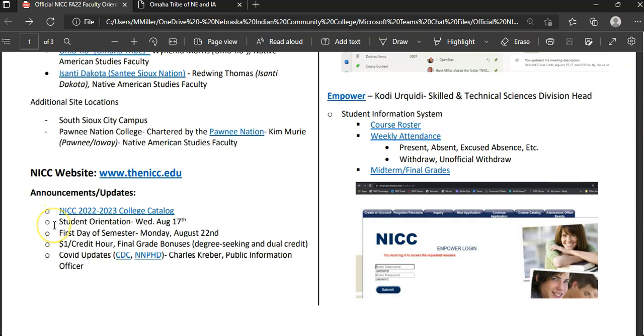And then you'll also see we have a reminder about student orientation, August 17th, first day of the semester, Monday, August 22nd, as well as the $1 per credit hour promotion and final grade bonuses for degree seeking, certificate seeking, and dual credit students. You'll also see a link here that will share information about COVID updates via our public information officer. And so the CDC and the Northeast Nebraska Public Health District are linked here as well.